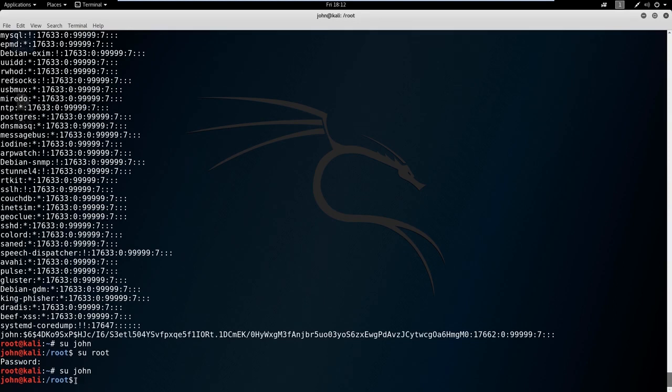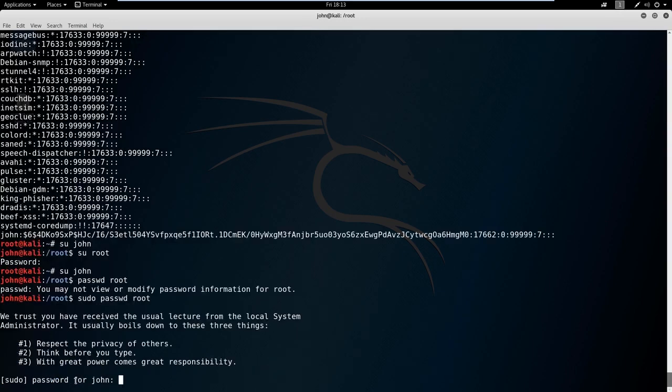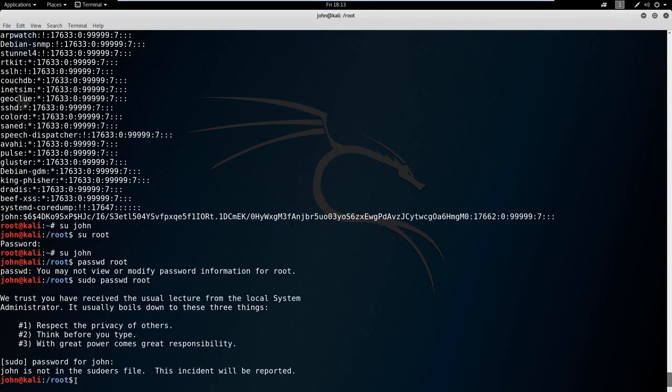Now, if you're a user, you need permission to do certain things, right? So root has full access and permission to do everything. But John, we just created John. John doesn't have any sort of access. So if we wanted to change the password, say we want to change the password for root, I can't modify the password information because I don't have that kind of access. Now there is something called sudo, which would provide John that access if we gave it to him. So it's called the sudoers file. And basically anybody in that sudoers file can change permissions if they are a sudo user, right? So we would type in sudo passwd root. And it's going to ask for the password for John. But you're going to notice, hey, John's not in the sudoers file. John can't do this. So John has base permissions, right?